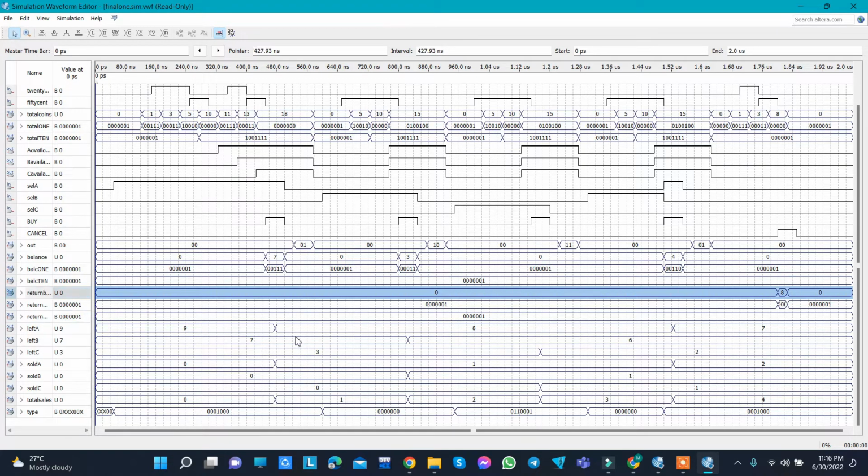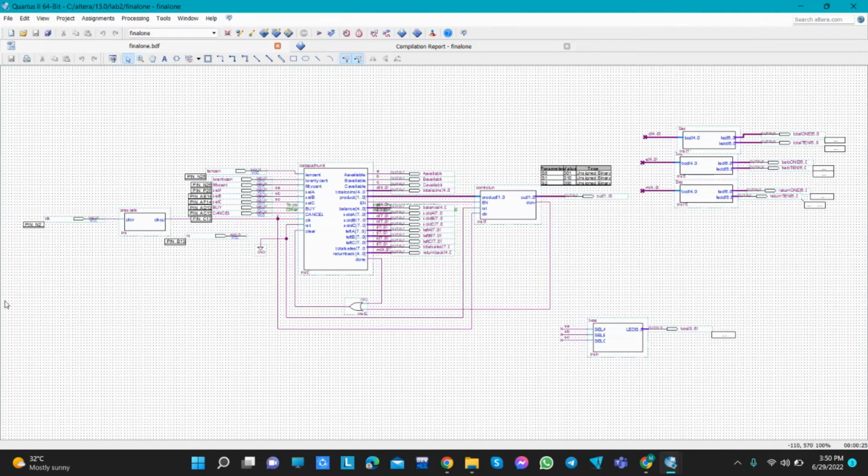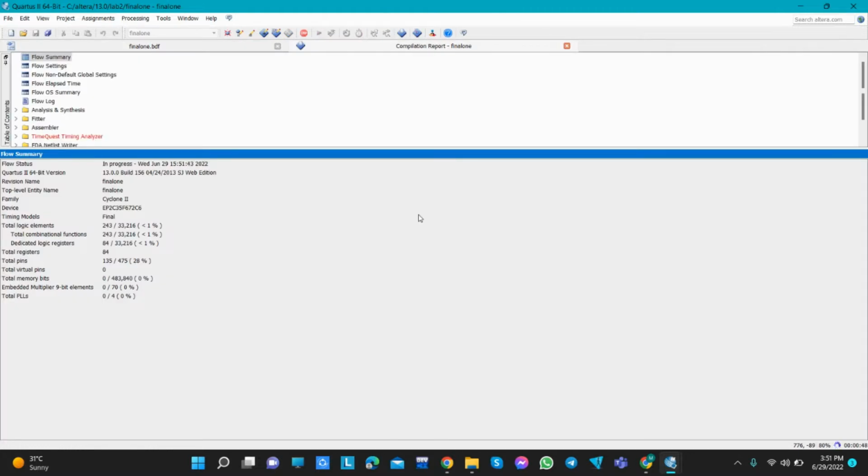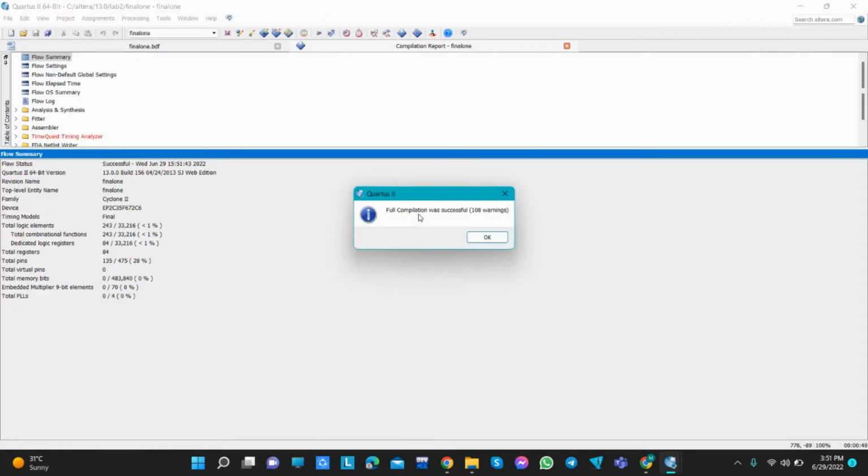Thank you. And for our lab, this is our schematic, and we're doing a vending machine. This is our final one. Here you can see this is our prescaler, this is the data unit, this is the control unit, and these parts are for the 7 segment display. Here, as you can see, our compilation is done. Now we're going for the hardware part.